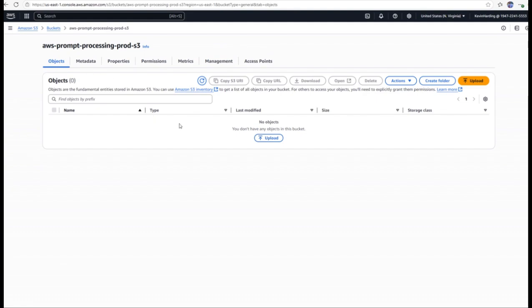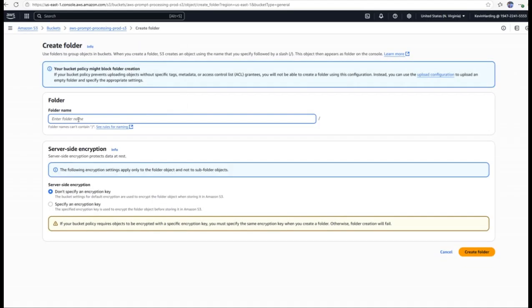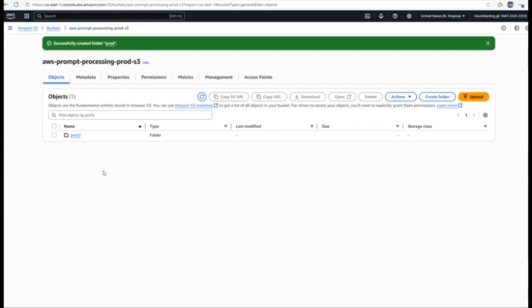Now we have the bucket permissions set up, bucket policy, website hosting is enabled. And now let's create the two folders. Create the first folder. This one is going to be called prod because this bucket is for the prod environment. Create the folder. All right, now let's go into that folder.